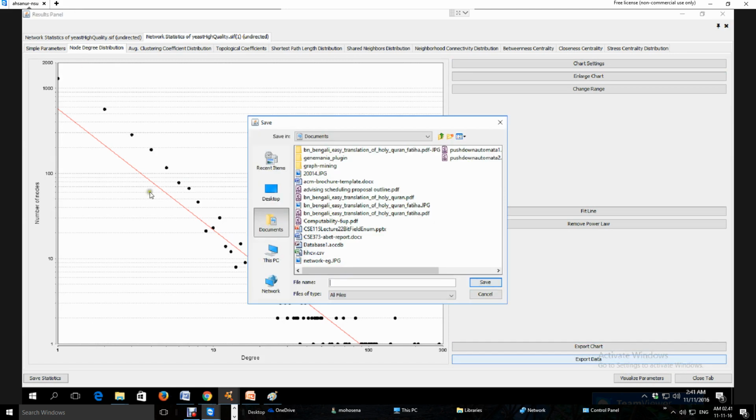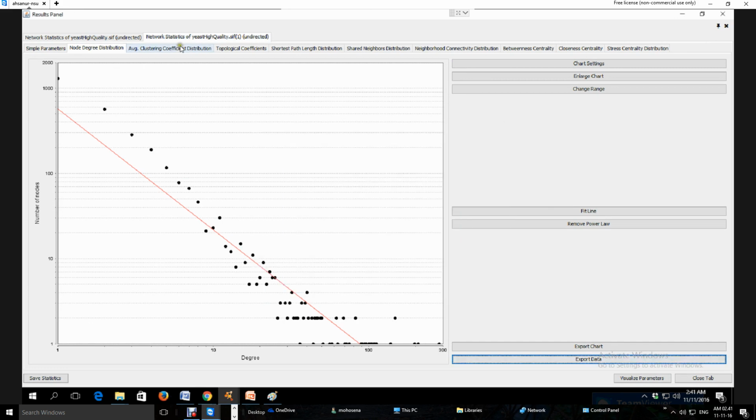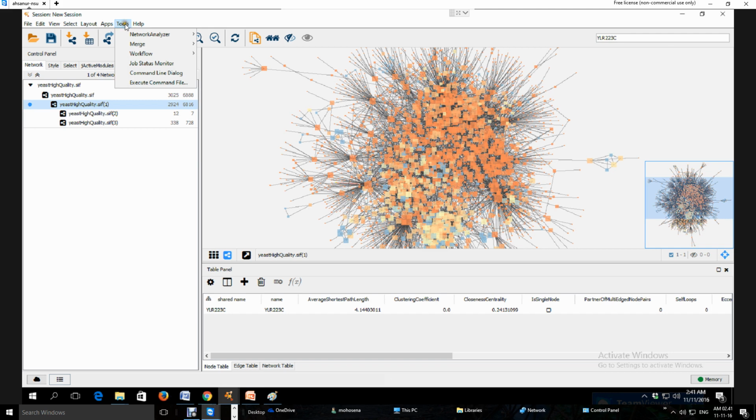You can export this data for each of these tabs. You can export this data and then load it. And for loading, we have to go to Tools, Network Analyzer, Load Network Statistics. We can also analyze subsets of nodes. After selecting some nodes, we can analyze only those nodes. But whenever we do this, I find that even if I select only a few nodes, it takes a long time, and so I don't recommend it, especially if you have low memory.